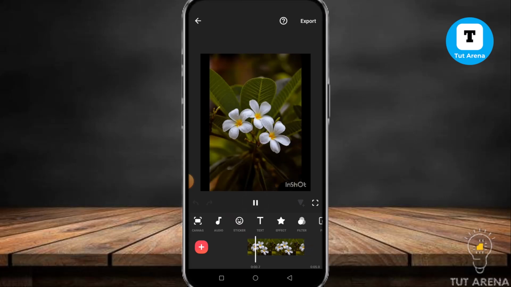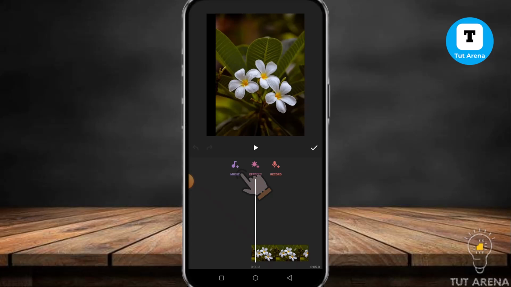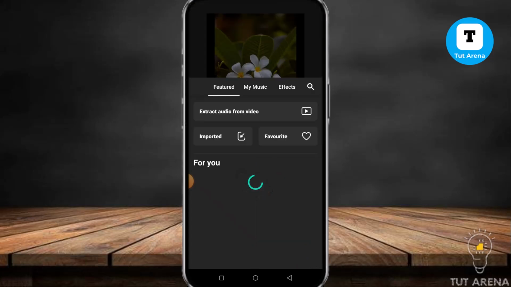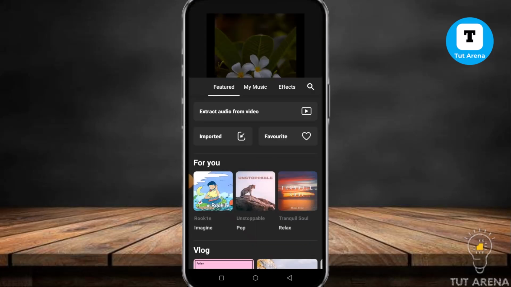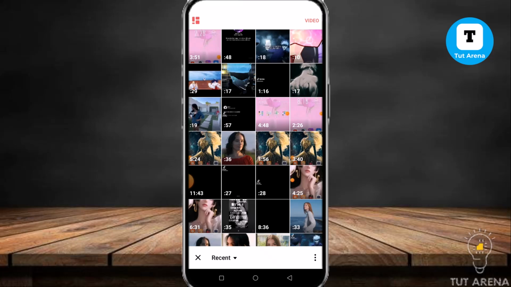Now, after choosing the video or photo, you guys will find it in your timeline like this, and then tap on music option, then tap on here. Now you guys can see extract audio from video. Tap on here. Now select the video from where you want to extract your audio.